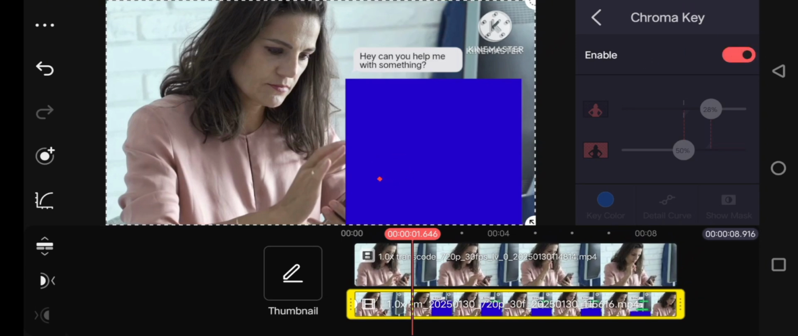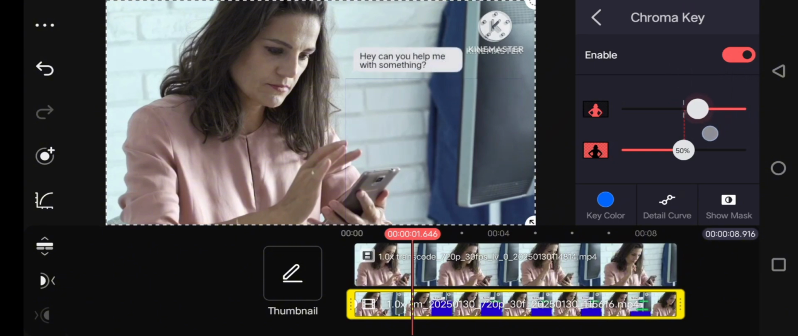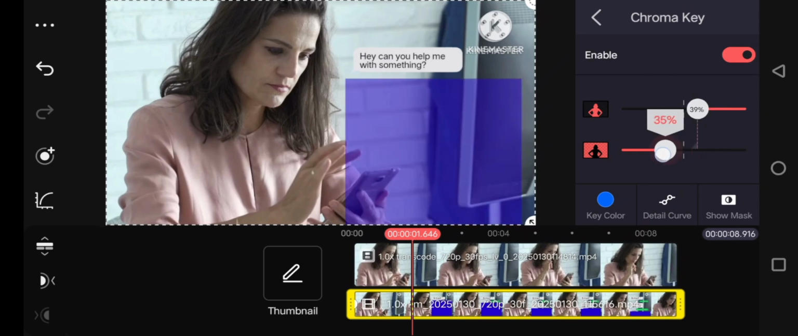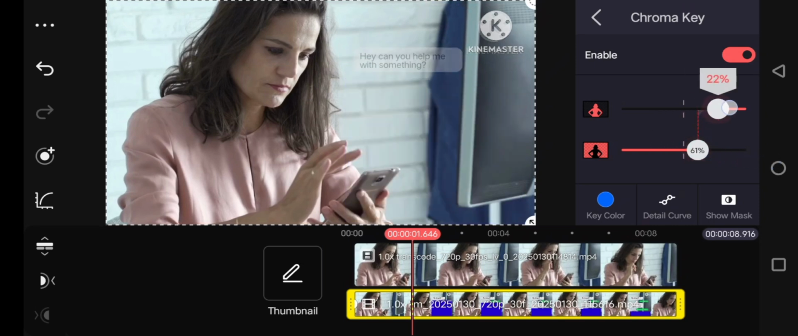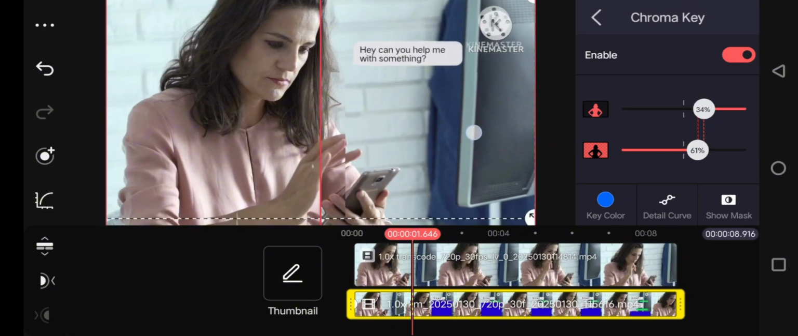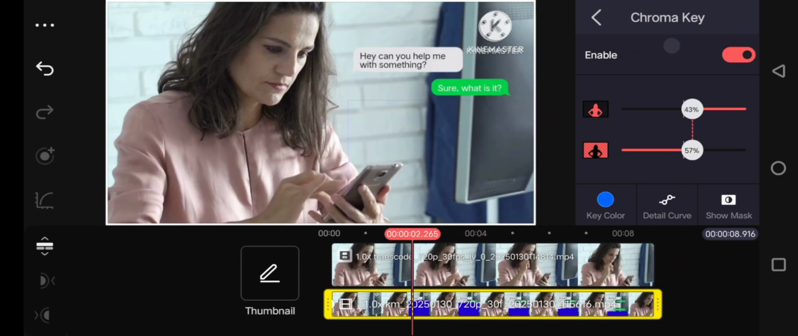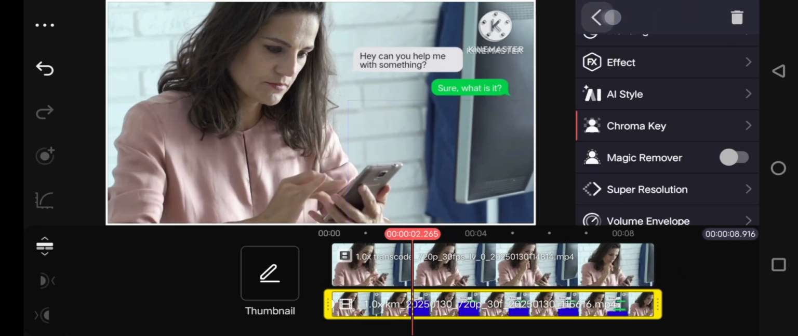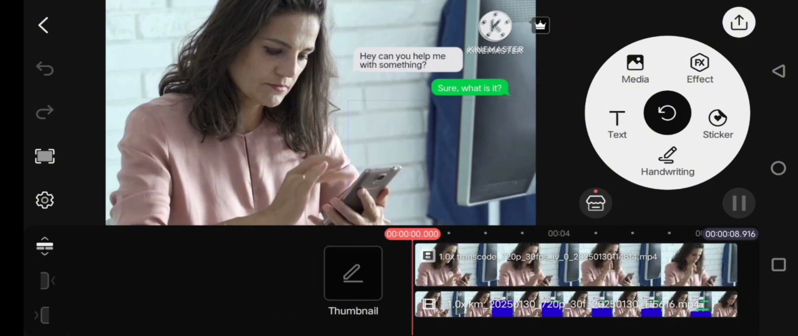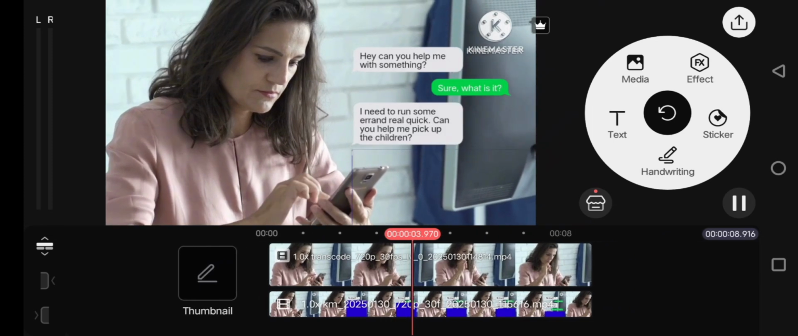And here you can adjust the intensity. Okay, like this. I think the size is not fit. Okay, after the chroma key has been removed, you can preview the result again to see how it looked like, the pop-up text messages, and here it is.